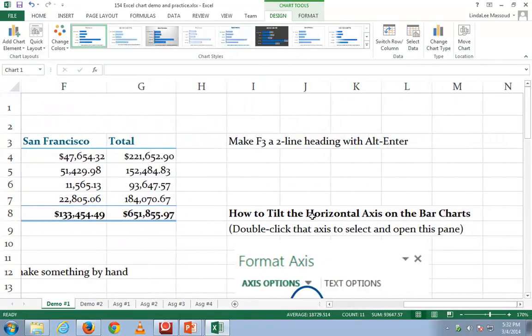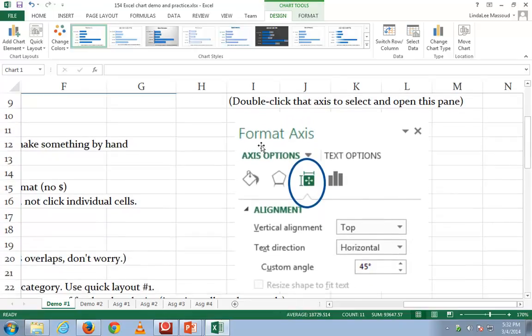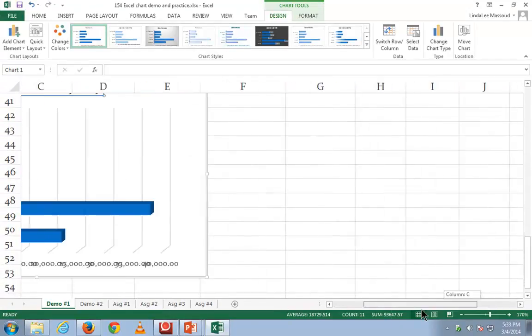How to tilt the horizontal axis on the bar charts. Again, I'm not requiring it for the test, but we'll go down and click on that horizontal axis. We'll choose axis options. We'll choose this one that gives us alignment. And then you could choose where you want the text to appear. And what we're going to do is a custom angle, like 45 degrees custom angle. So let me zoom back out. We'll go down and over a little at a time here.